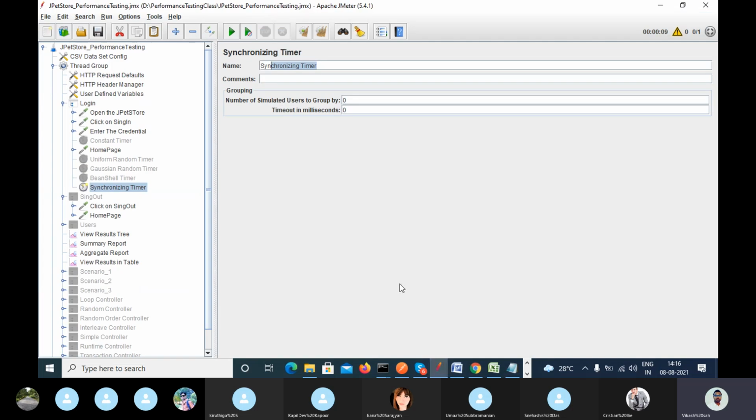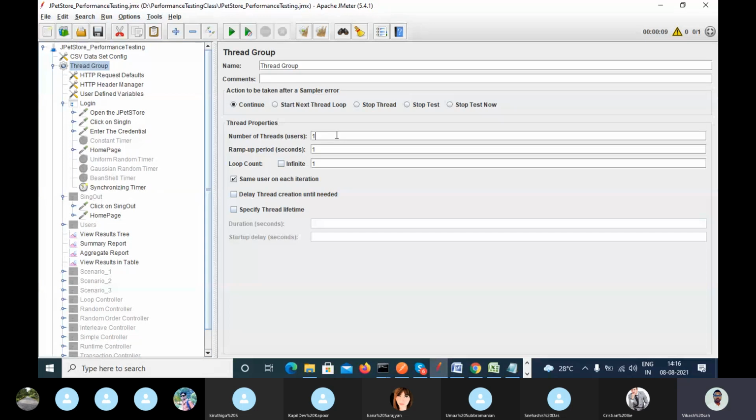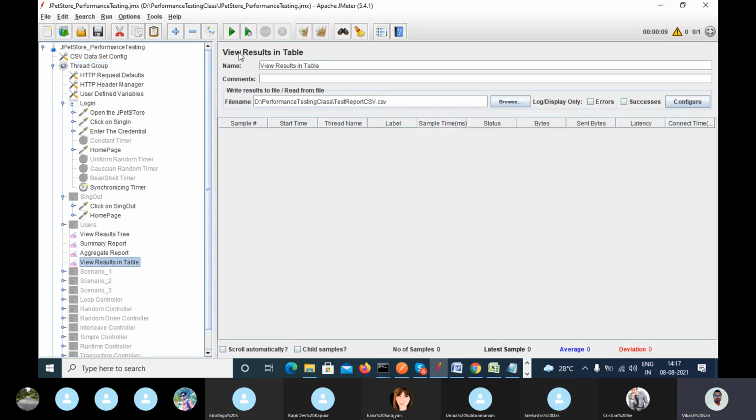So this means if I pass here 2, the user group is 2, and the time is, let's suppose, 9000 milliseconds. And here I am passing 20 as the number of users. Try to concentrate here on View Results Tree, and let me run this.